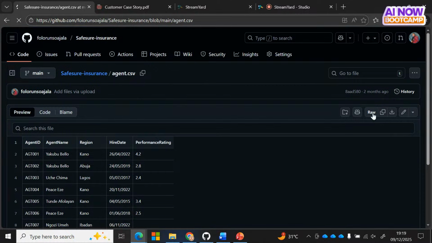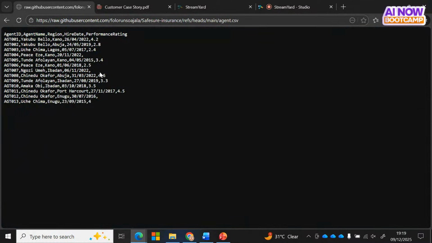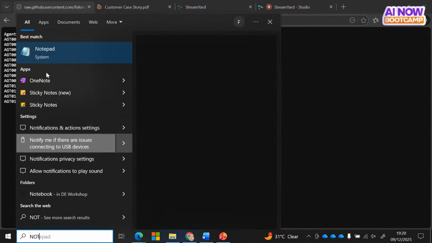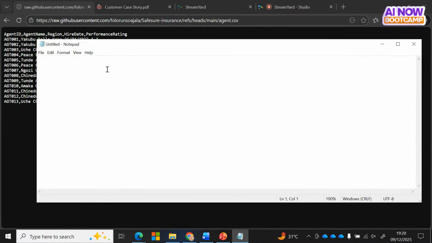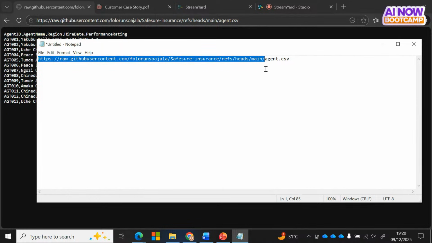I'll click on this raw. So when I click on this raw, it's going to give me the URL. So you can see this URL now has raw. So I'm going to copy everything here. Then I'll open my notepad. I'll paste it here. So what I'm going to do is copy everything from here to this place. I will not put the agent.csv there. I'll copy everything.